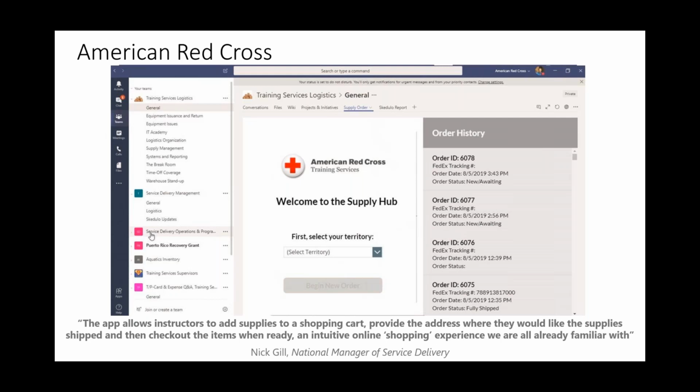This example here is the American Red Cross using Teams to track, in this case, service delivery. And there's a shopping cart capability, so they can add supplies in. So they could drop a note in or an order in here to say they need to order more PPE equipment or whatever it might be to support the initiatives that they're working on.